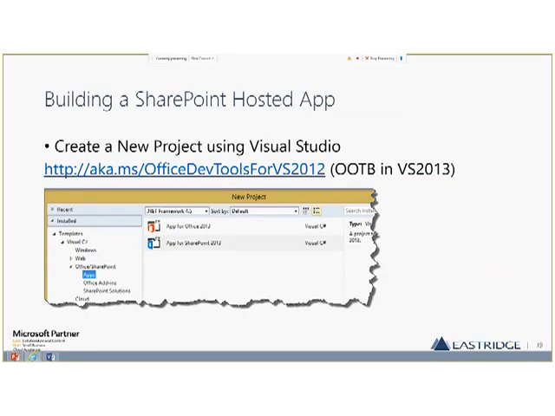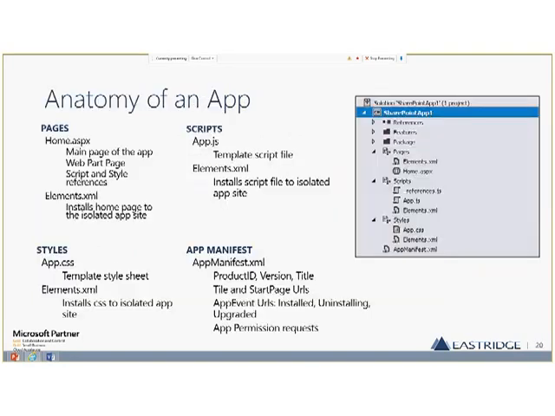All right. So building a SharePoint hosted app, you'll need the tools for Visual Studio 2012. If you're already using Visual Studio 2013, it's built in. But you'll just create a new app for SharePoint 2013, integrated right into Visual Studio. The anatomy of the app looks something like this. You'll typically have pages, scripts, styles, and manifests. So this is like web developer 101, right? We have HTML, we have CSS, and we have JavaScript. That's our development model. There's some other stuff that SharePoint does with XML for features and the apps and all that other stuff that we're used to as SharePoint developers. But this is all kind of web development stuff, right?